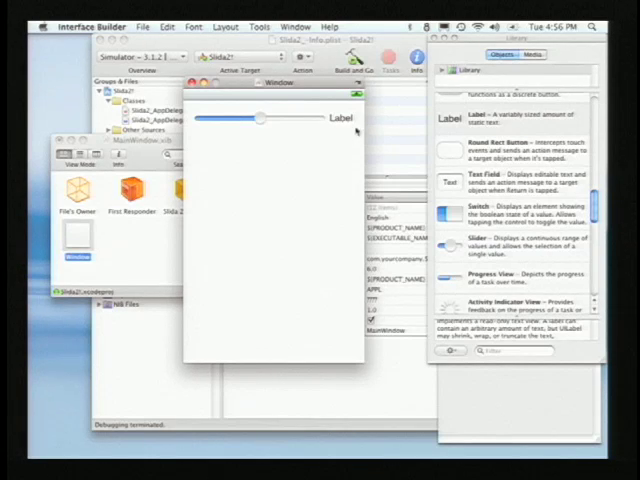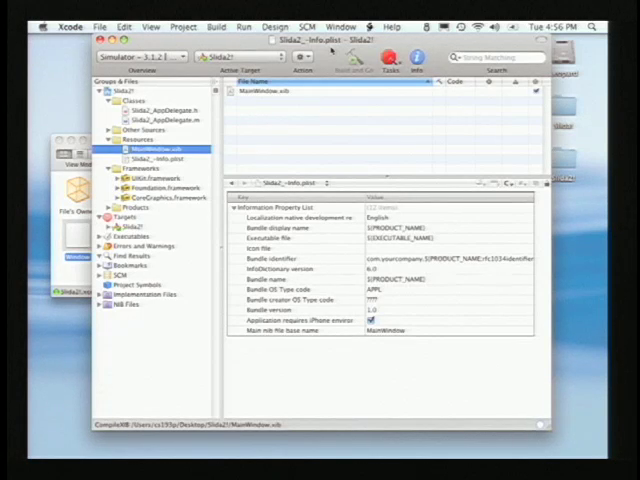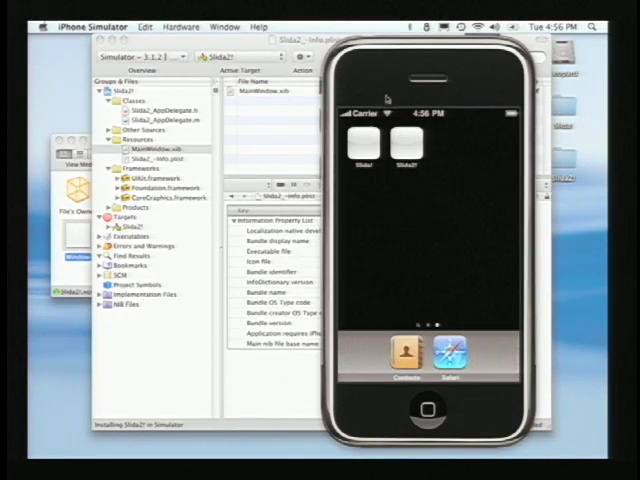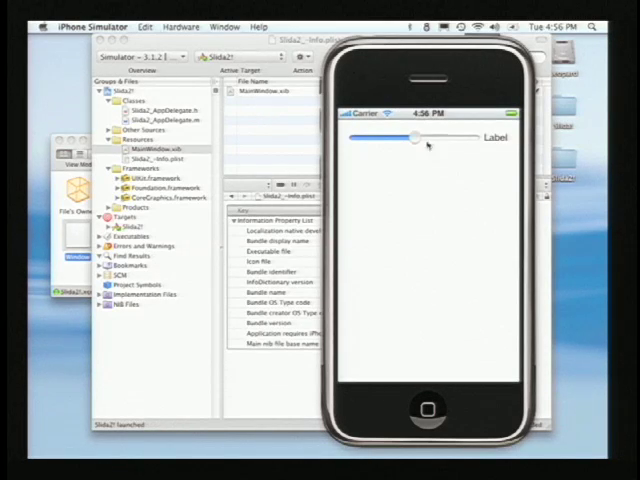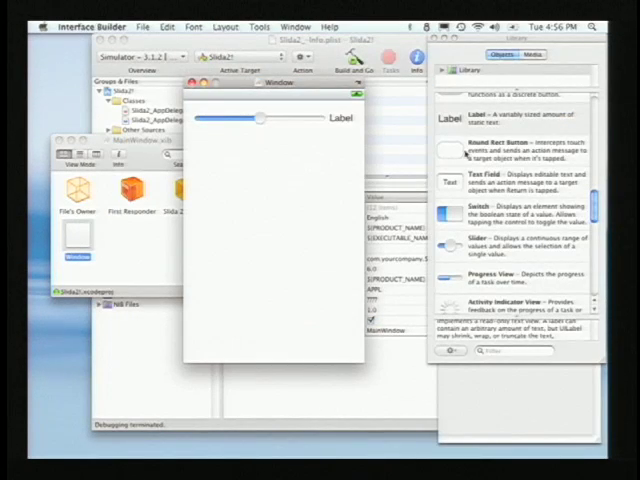Okay, and that's what we're going to look like. Let's just run that so you see. All I did was visually drop those elements in, and I hit run. Now we have a slider and a label that reads "label." Let's go and configure these things.